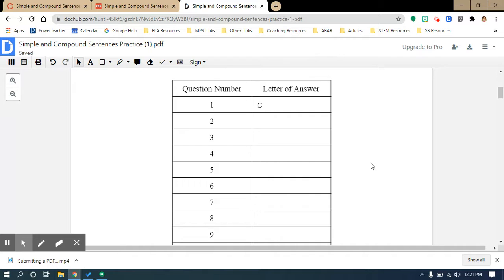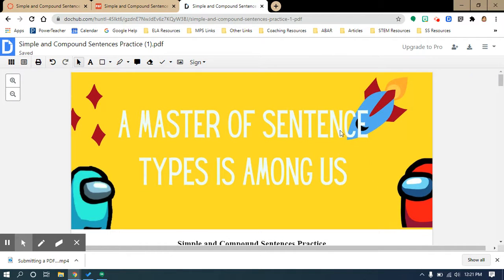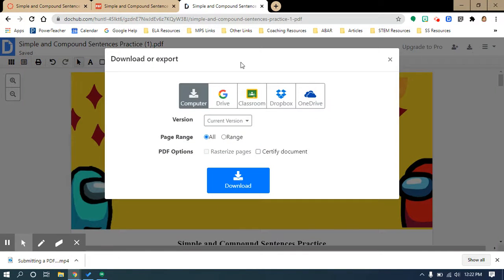If I need to change my answer or delete it, I click on the trash can. So let's say I'm done with this assignment. What I'll need to do now is click on the download or export arrow in the upper right-hand corner of the screen. And in this video, I'm going to show you how to download it to your Google Drive. I have another video that I've created that is titled the same as this video, but says File Upload. In that video, you see how to download it to your computer. So let's see how to export it to Google Drive.